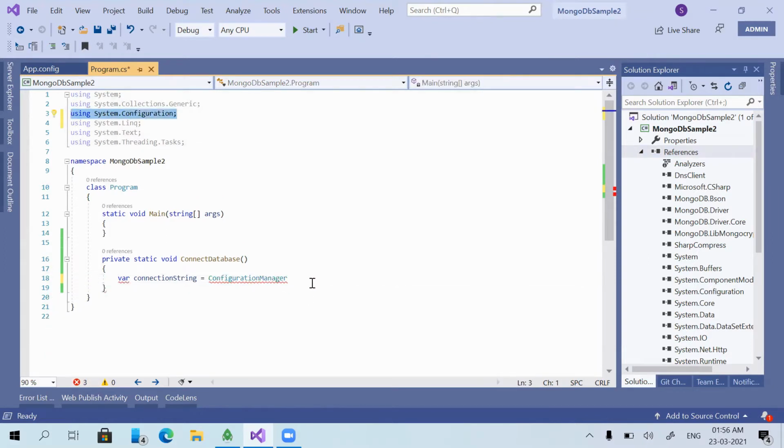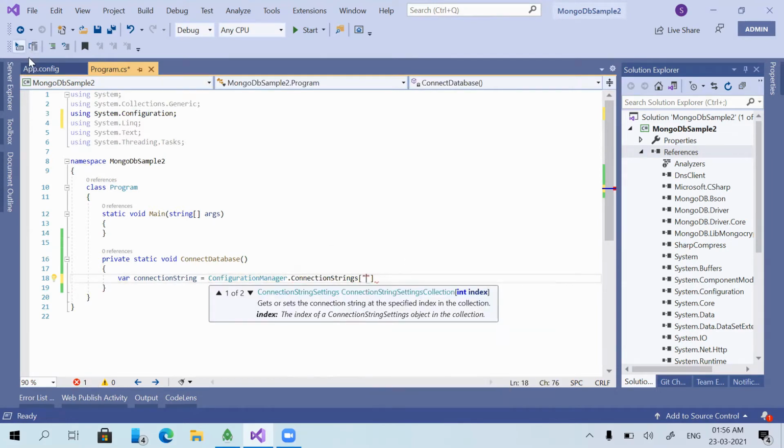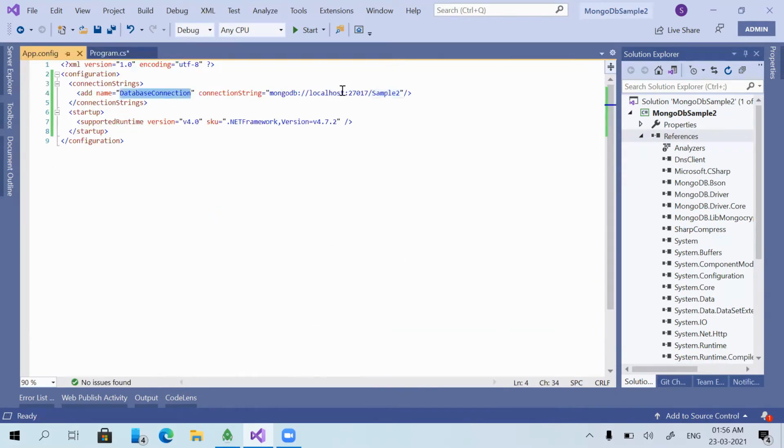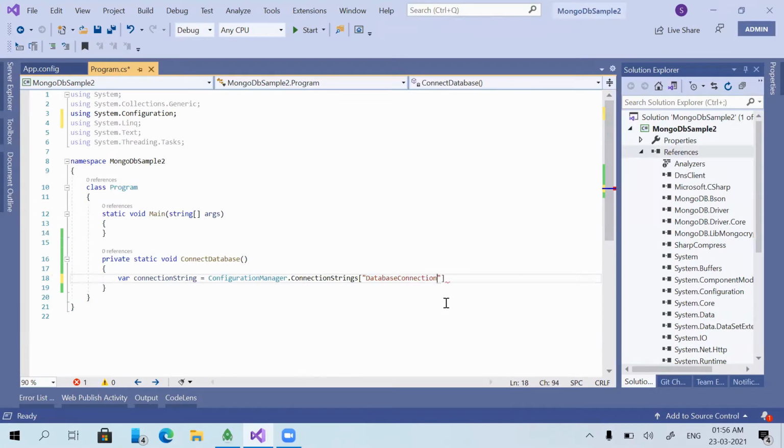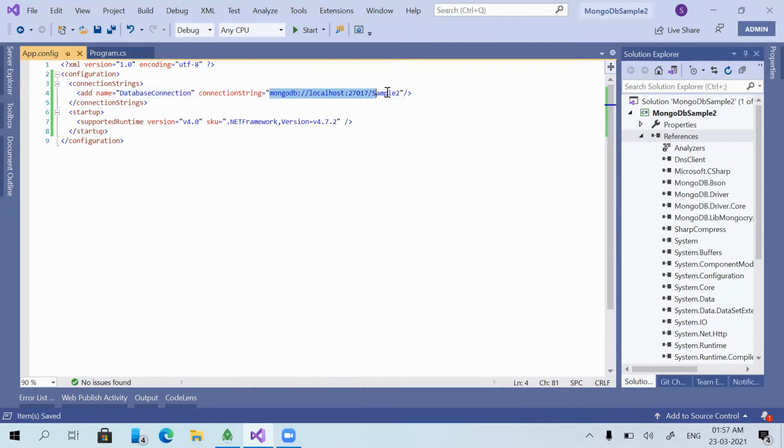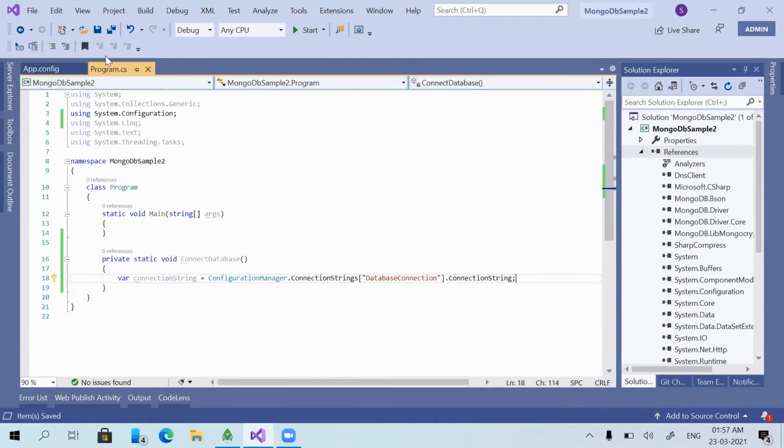Now we can add System.Configuration.ConfigurationManager.ConnectionStrings of the name. We have to give the same name that we mentioned in the configuration file, so I'm copying it and pasting it here, dot ConnectionString. Now we will get the connection string value we mentioned there in this variable, connectionString. It is a normal string variable.